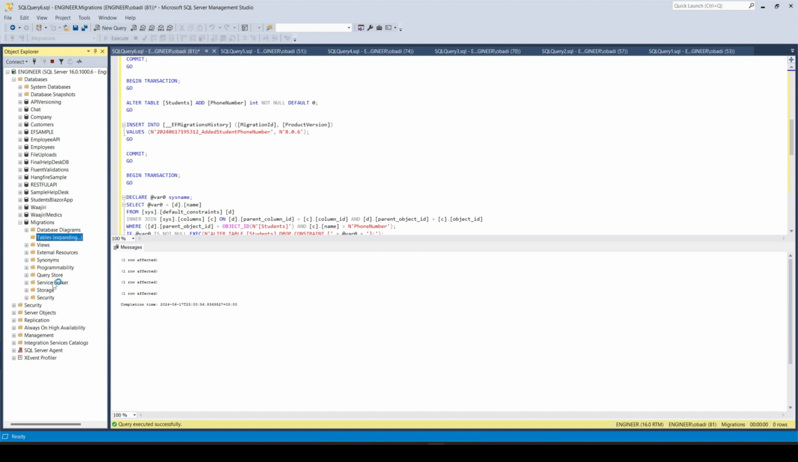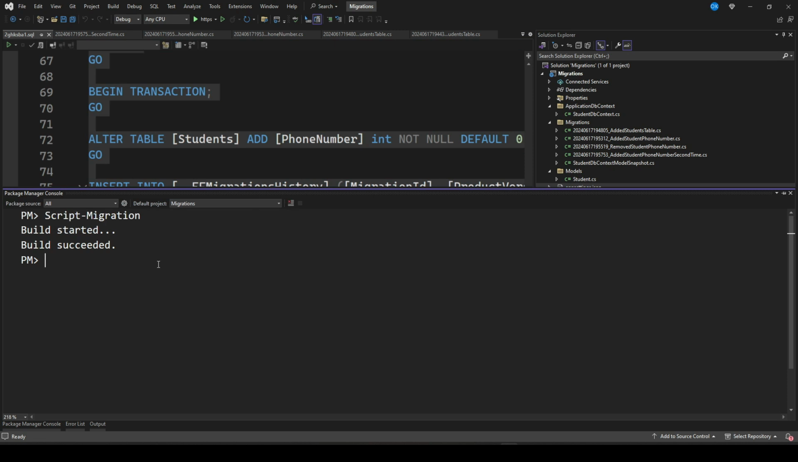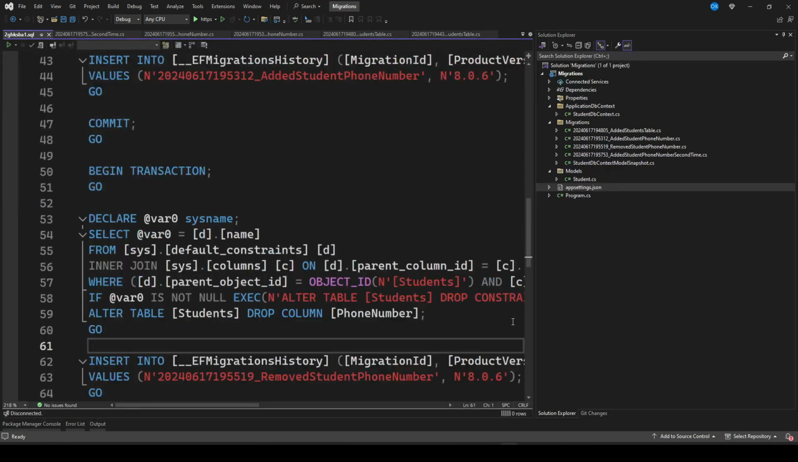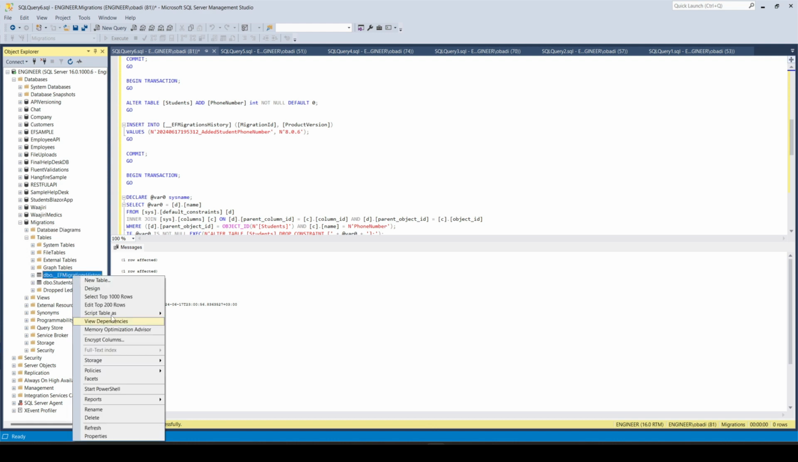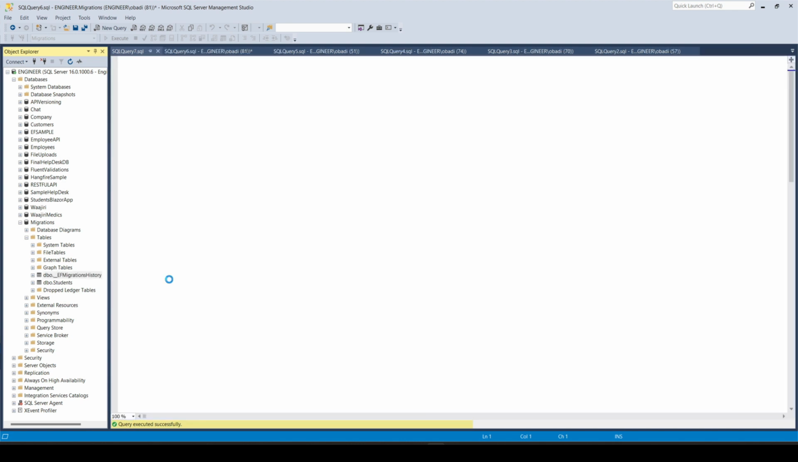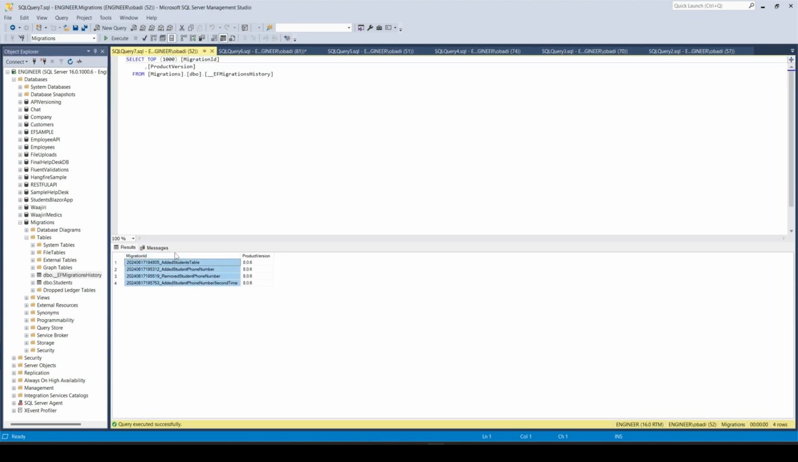So if I refresh, I'll have my two tables also with the values of the migrations. If I just refresh my database, I'll have all my values. So this script migration actually gives us all the changes that you have made to our database. Let me just refresh. You can see this is the EF migrations. So we already have all the values that we had inserted. So let's just see. You see it has all the migrations.